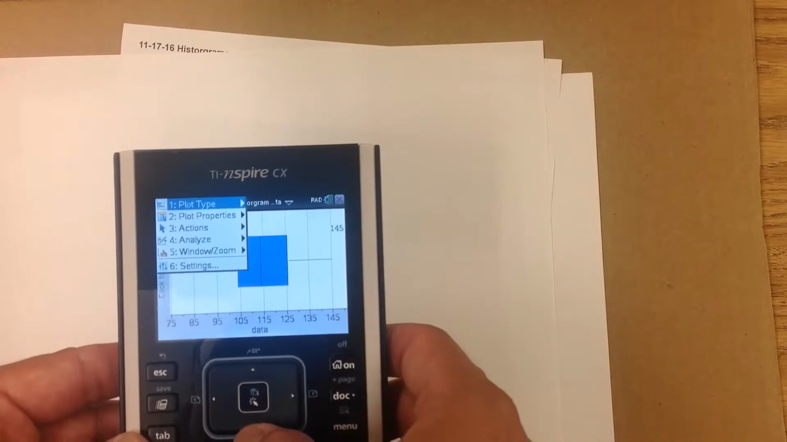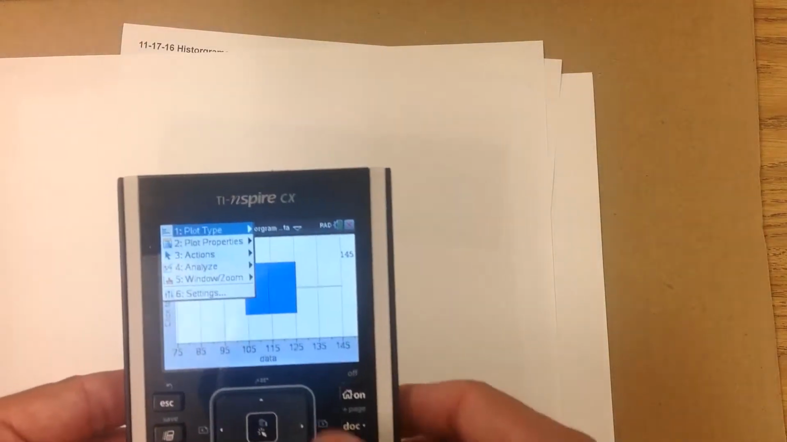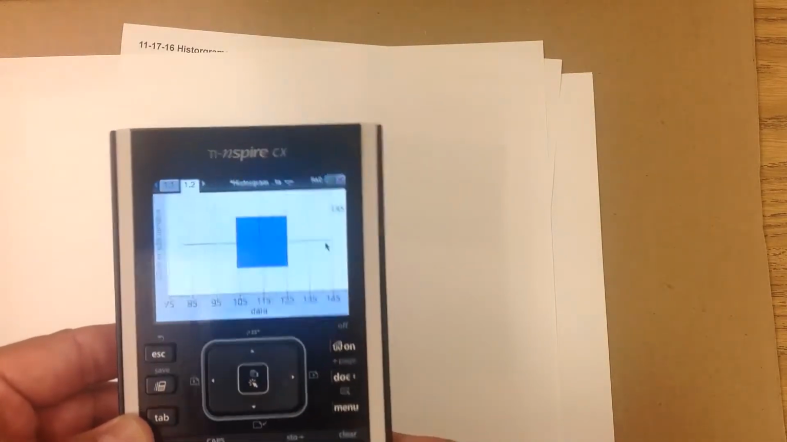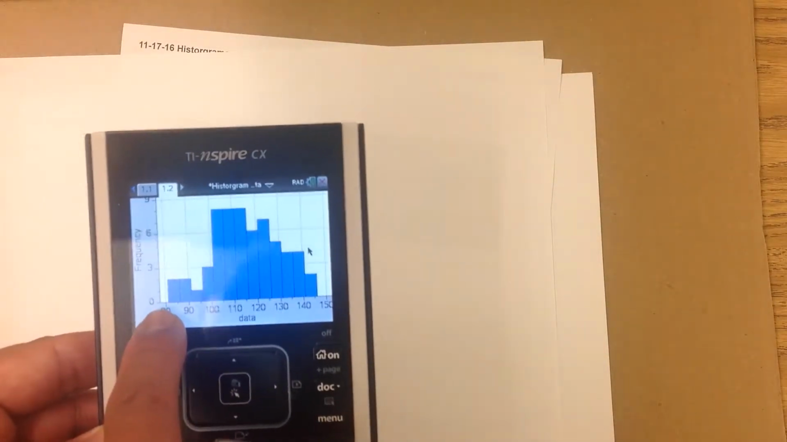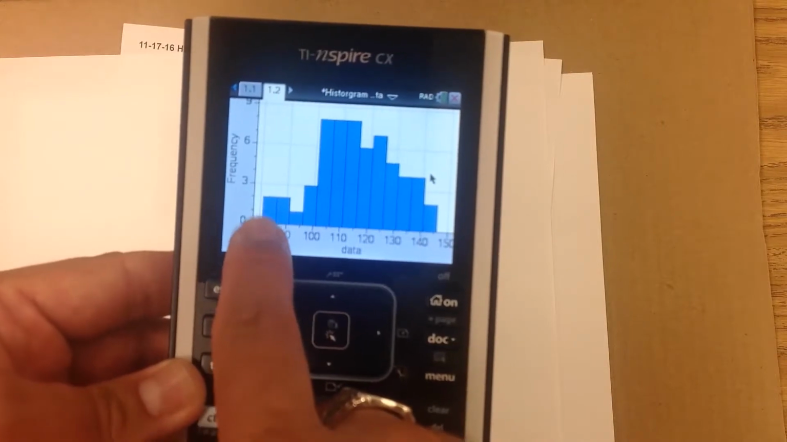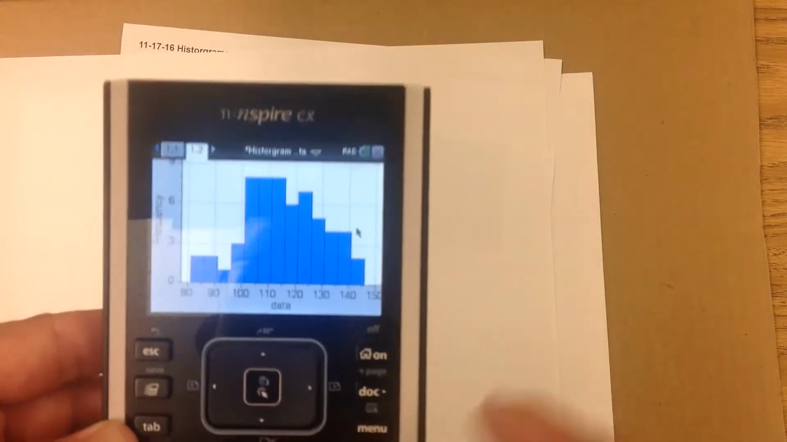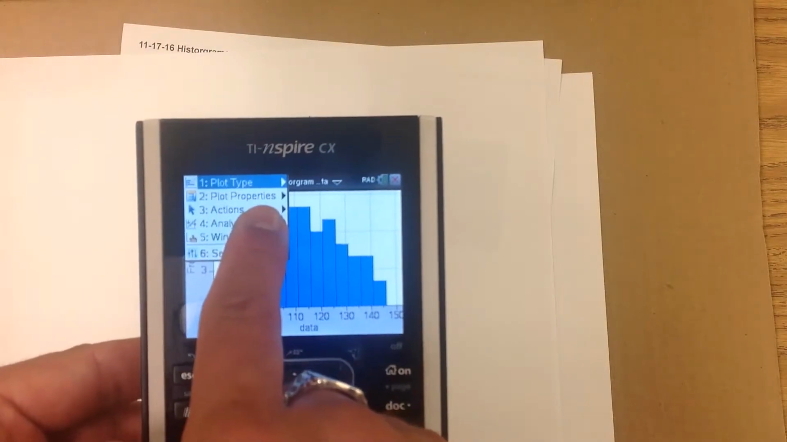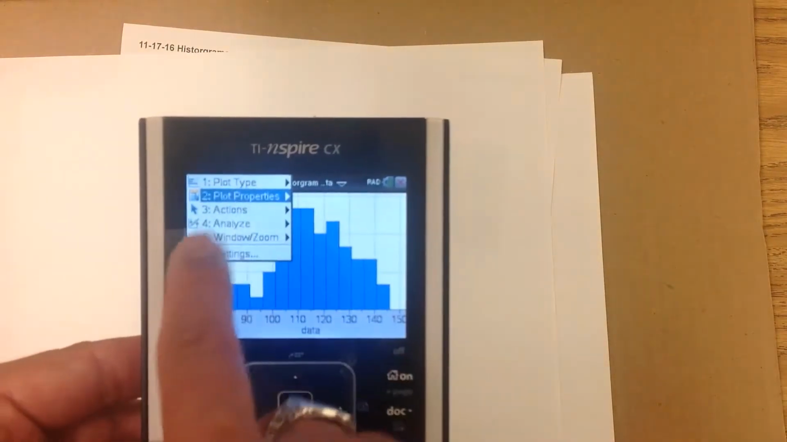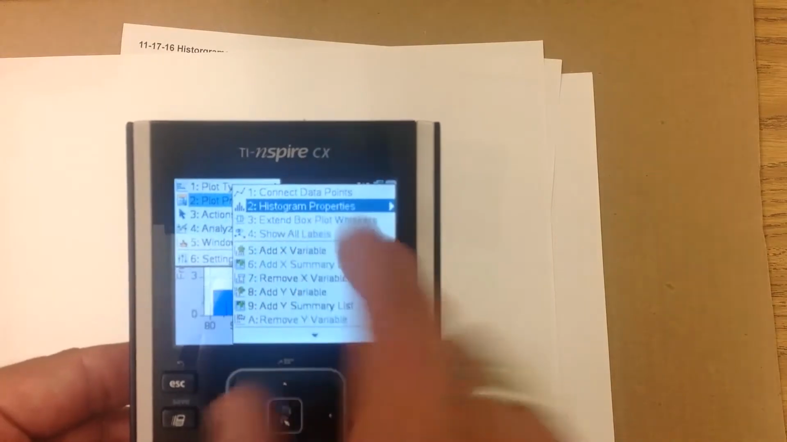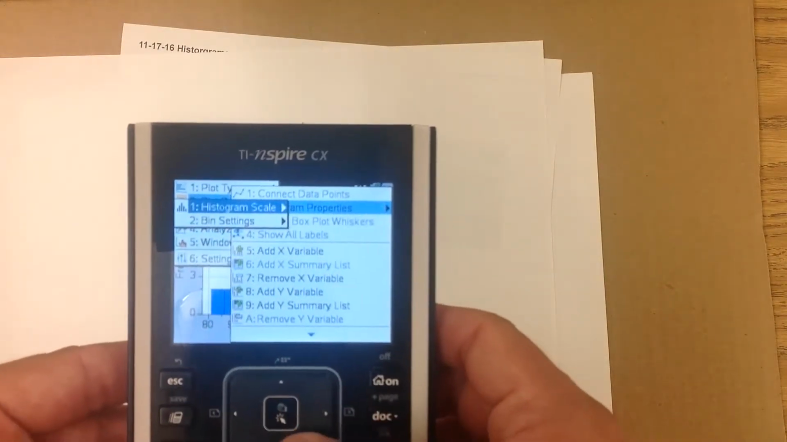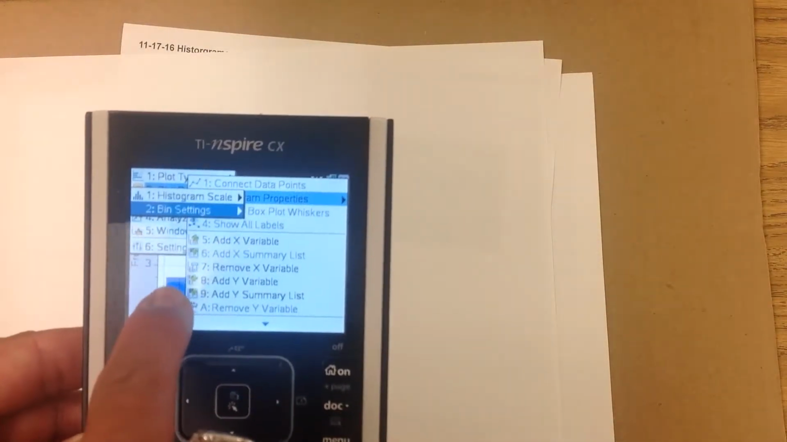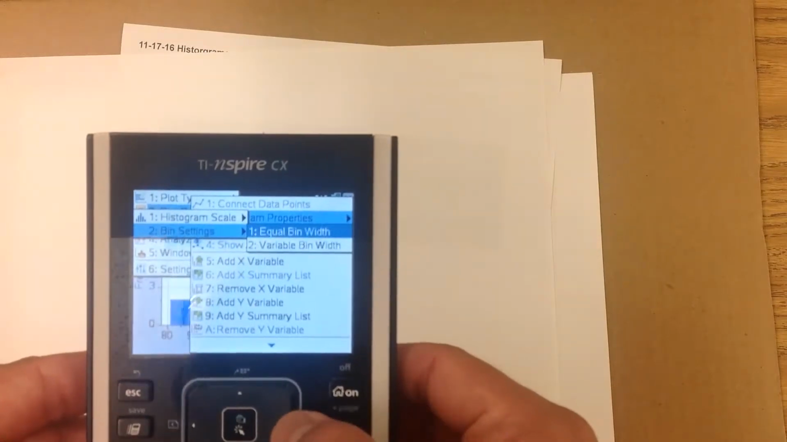The final one we're going to be looking at is a histogram. So we go to plot type again, and this time we change it to histogram. I'm going to click OK. And there's our histogram. Now it's not completely set up the way I would like, because it doesn't start right here at 80. So I hit menu one more time and go to plot properties. Now I'm going to go to histogram properties, and I want the bin settings, because all these bars are bins.